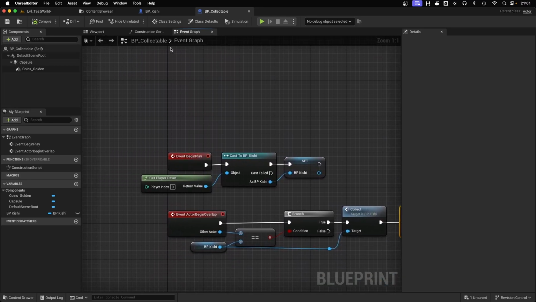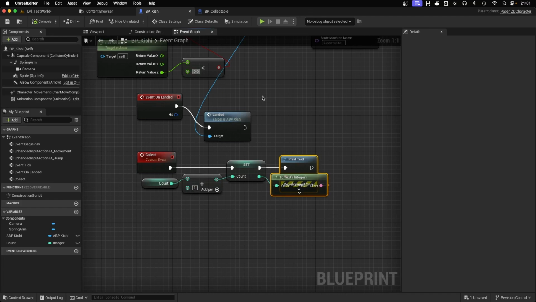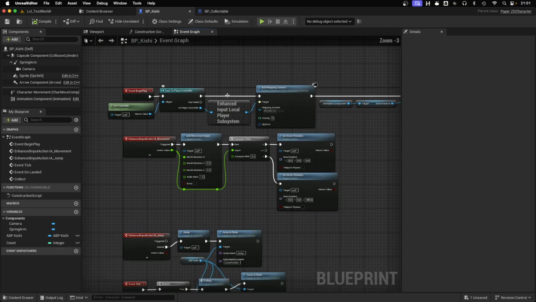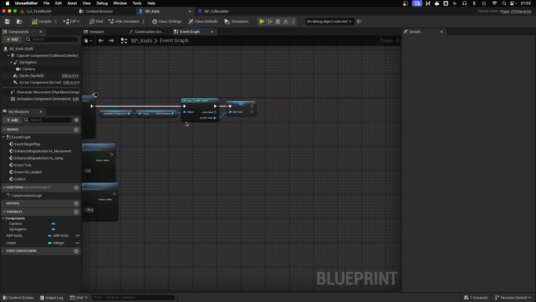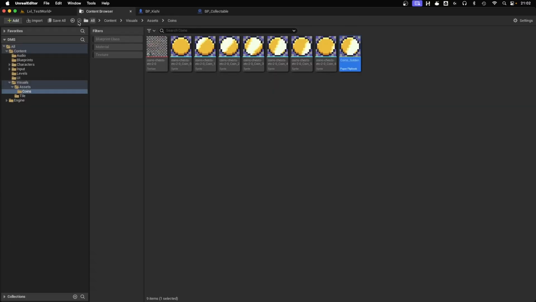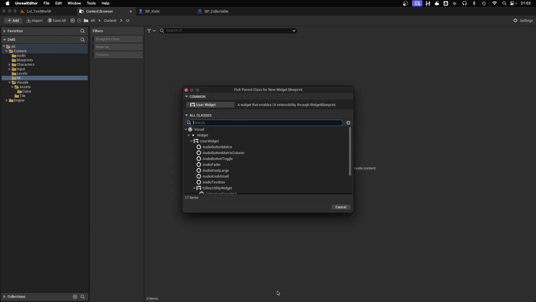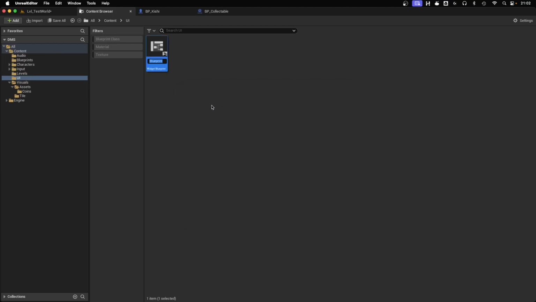scroll up in BP Kishi, and you want to find, once again, your begin play. And in begin play, well, before that, we actually need to create the widget. So we're going to go to UI. You're going to go down, down, down to user interface. And then you want to click widget blueprint. And then just use a widget, it's fine. And then name it whatever you want.